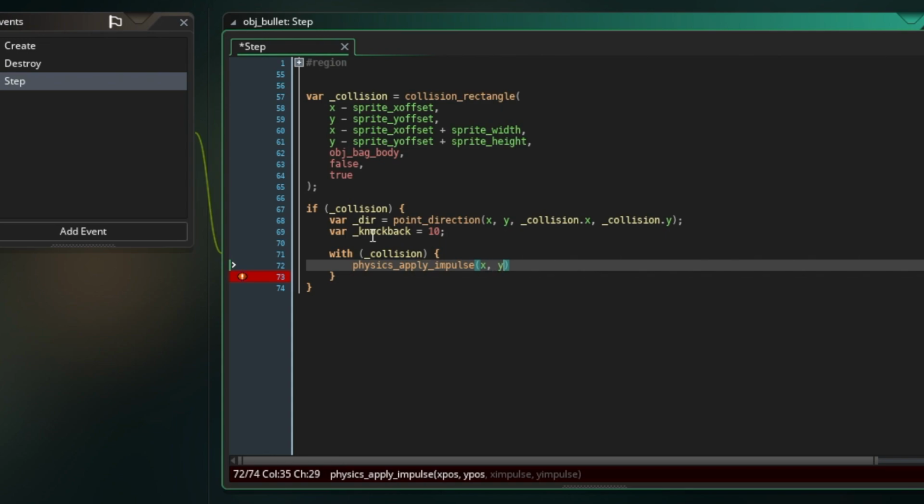And so what's the position that we want to apply that impulse at? Well, we're going to say x, y of the bullet, and we're going to say the x impulse is going to be length dir x. So this is going to get the x component of our angle direction knockback triangle that we've created. So our length is going to be our knockback, and our direction is going to be direction. We're just going to take the same thing and paste it over, and we're just going to change this to get the Y component.